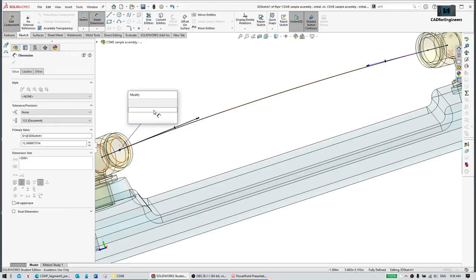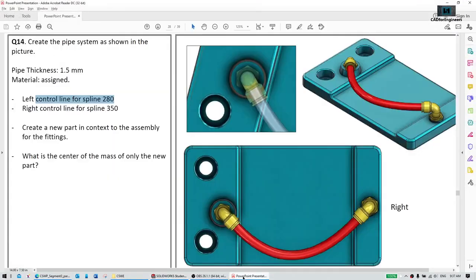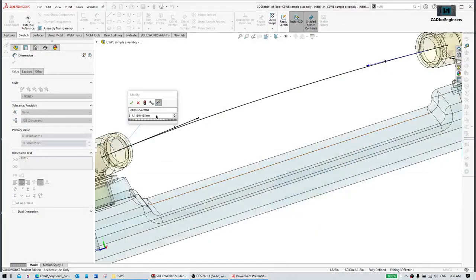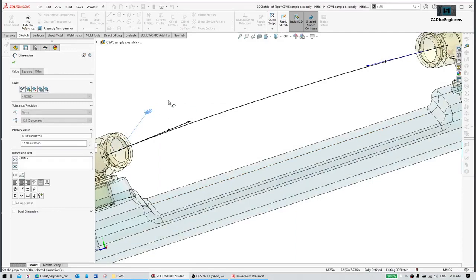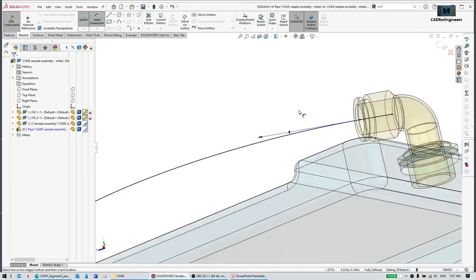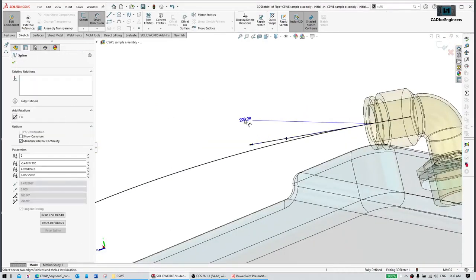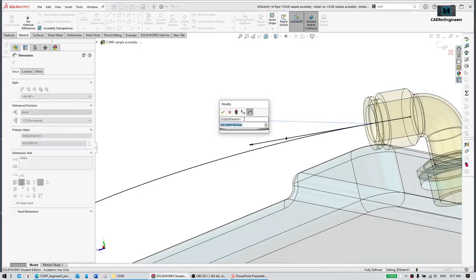Over here, this should be for the left side, right? For the left side, 280. I'm gonna go ahead and change that. Okay, that one changed. And for this one, I'm gonna go ahead and click over here, and this should be 380. Oh, 350.